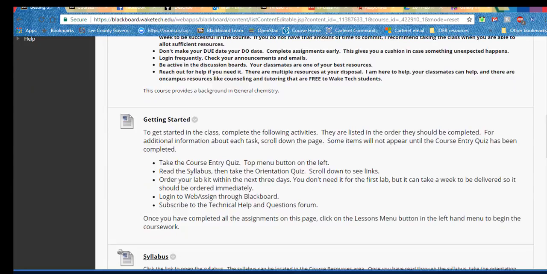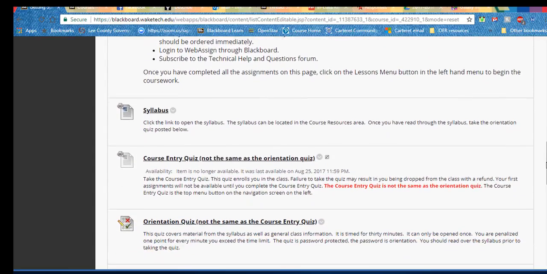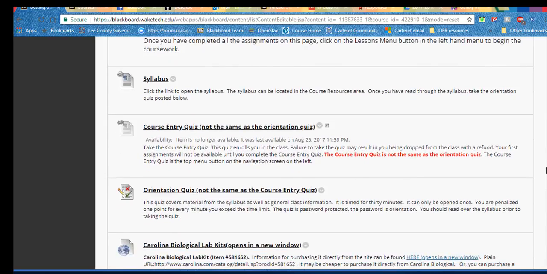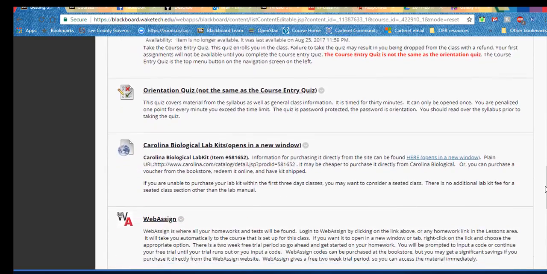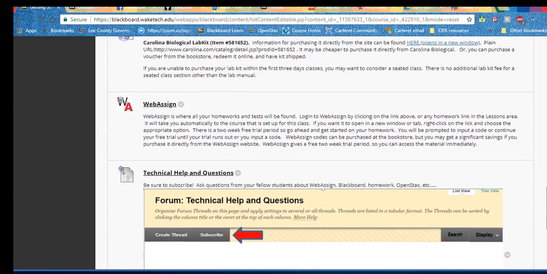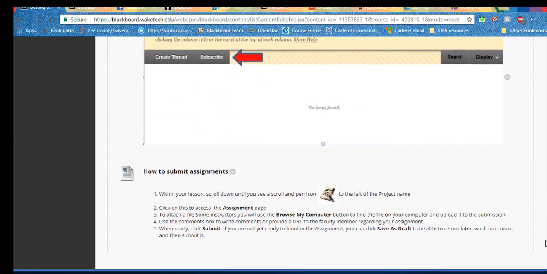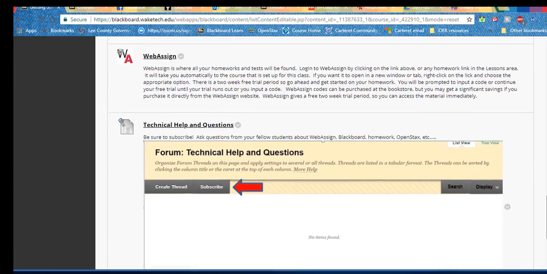This is a bulleted list for all those pre-content things that students need to do. Every bullet has its own topic below. So here's a link to the syllabus, the course entry quiz, the orientation quiz, how to order your lab kit. We use a third-party homework system called WebAssign, as well as how to subscribe to the technical help and question session, and a reminder on how to submit assignments.